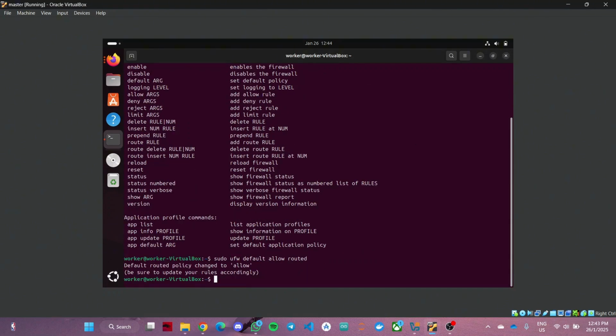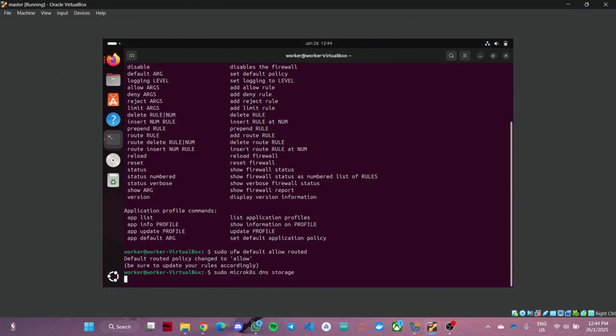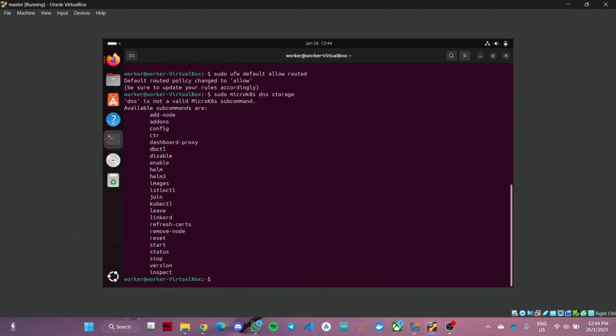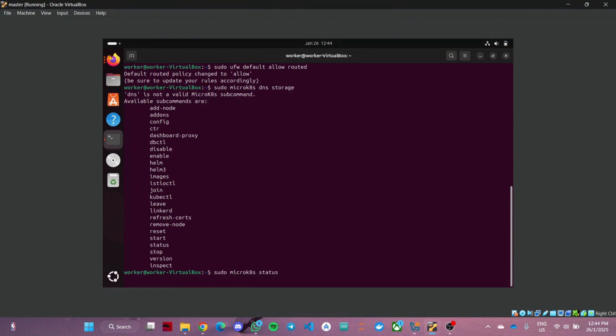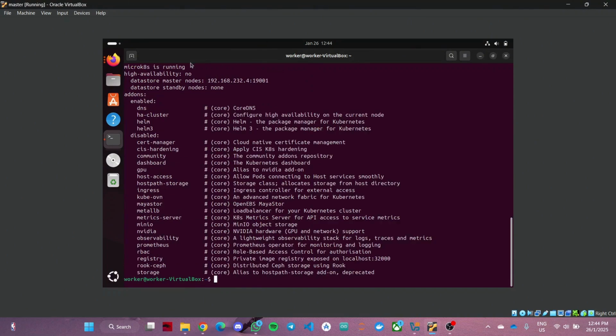Now we'll enable the DNS and also storage. Okay, so we can check whether our MicroK8s has successfully run. And yes, it shows that the MicroK8s is currently running.